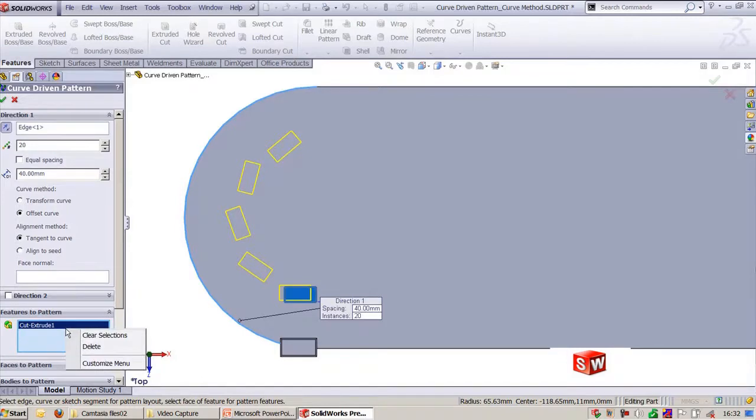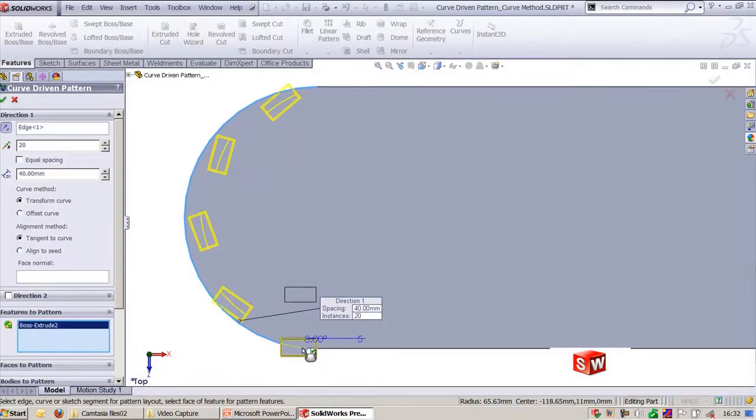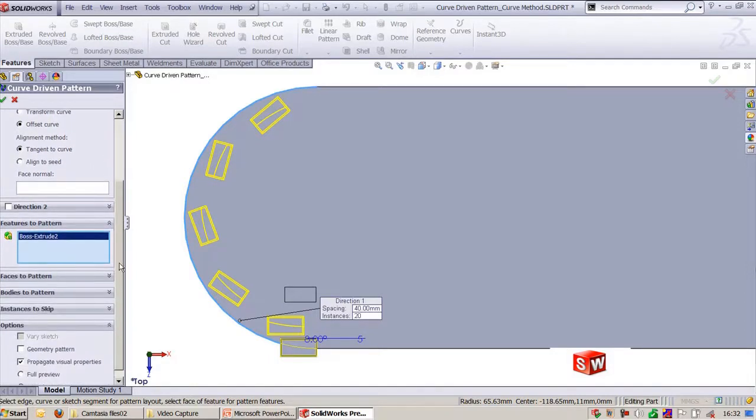And I will show you one more difference for the curve method. If I choose this as the feature, and now the method is transform curve. If I use offset curve, you can see exactly it is offset from the curve. And this is how you can create curve driven pattern in SolidWorks.